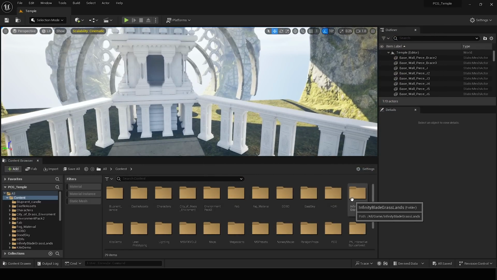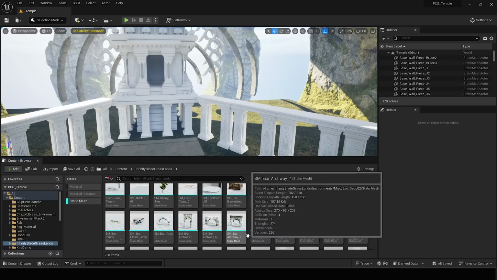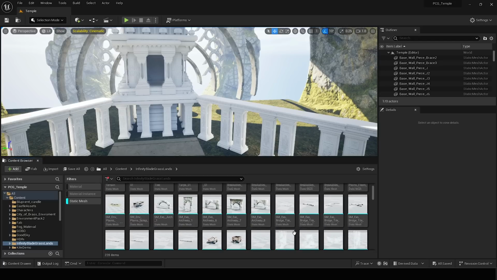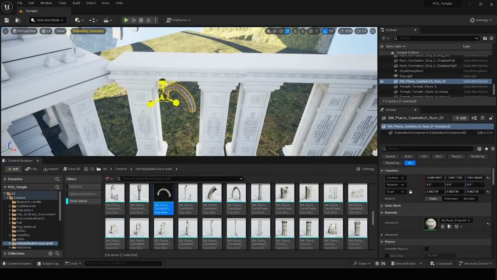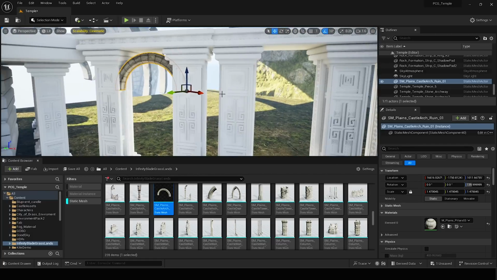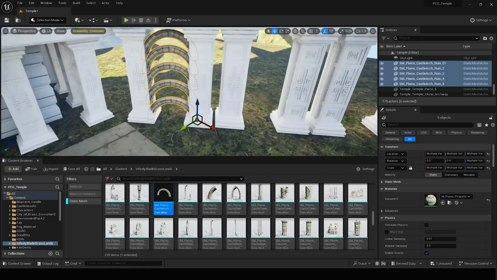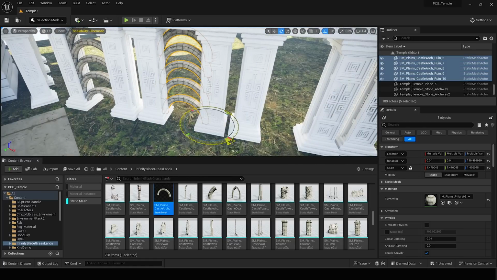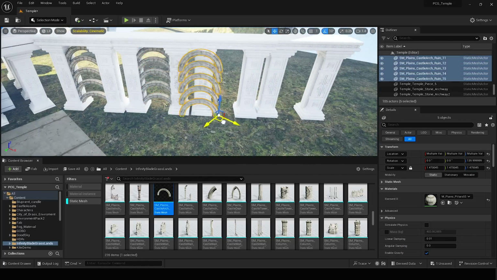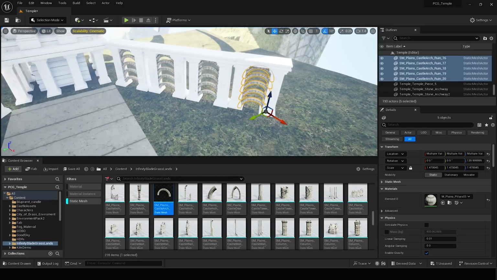Inside the Infinity Blade Grasslands folder, enable the static mesh filter and look for an arch model, something that matches the environment's feel. Once you find it, drag it into your scene, rotate it a bit, and place it right between the pillars. Then copy and stack it downward about 4 to 5 times to build that layered arch design. Now select all 5 arches, duplicate them, and place them side by side to cover the full row of pillars.